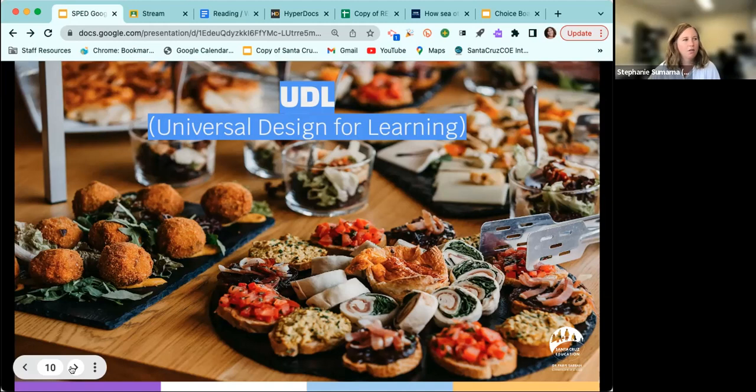So it moves the teacher from the role of sort of that sage on the stage to a facilitator, a way that we sort of collect all our lesson materials into one place and make them available for students to access.